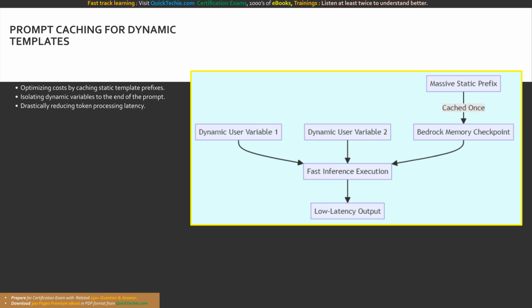As you scale these dynamic templates in production, you must obsess over cost and latency optimization. When you inject variables into a massive template that includes thousands of words of few-shot examples or system instructions, you are paying to process those static instructions every single time. This is highly inefficient. How do we mitigate this compute waste? We utilize Amazon Bedrock's prompt caching feature.